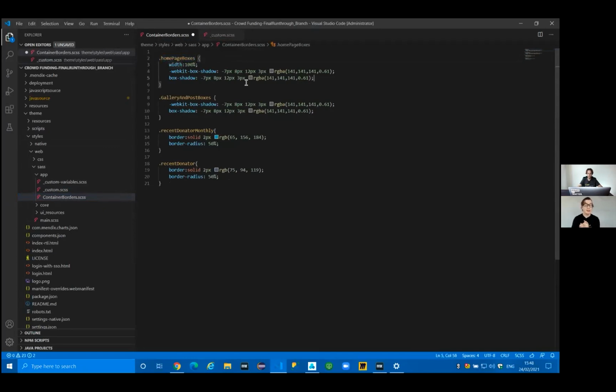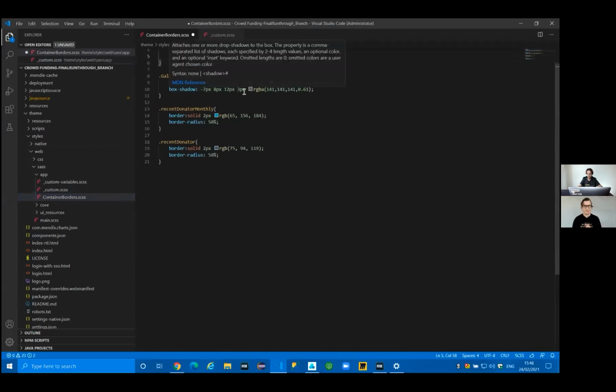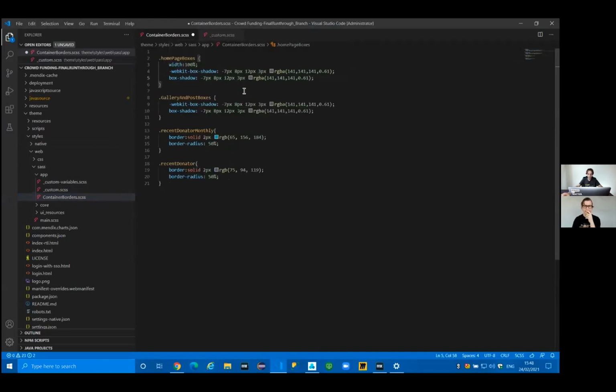Can you just zoom that in just a little bit? Of course. Sorry. Zooming on a Mac, always difficult. Okay, I'm zooming in my entire screen apparently, but it's fine.